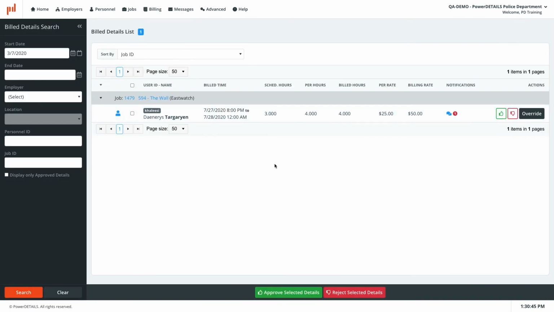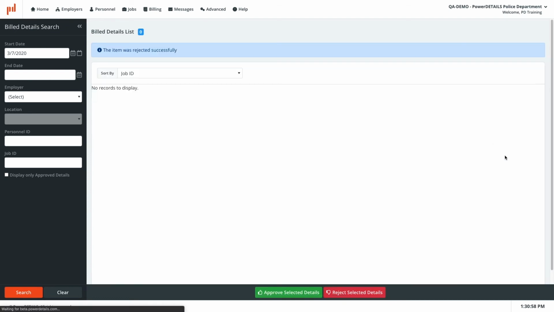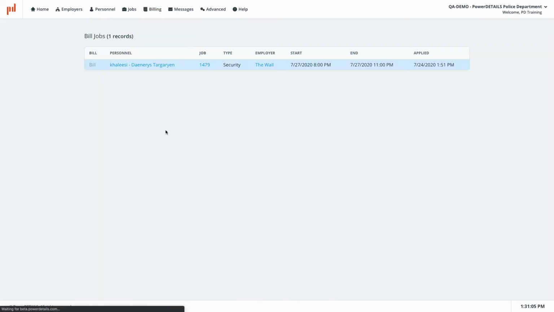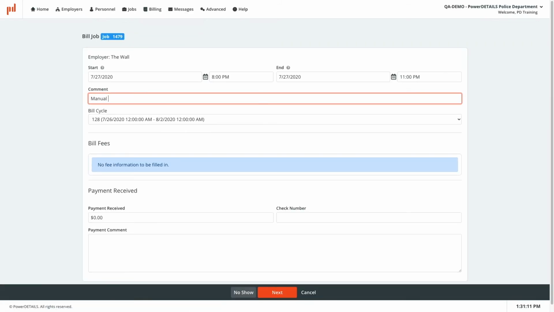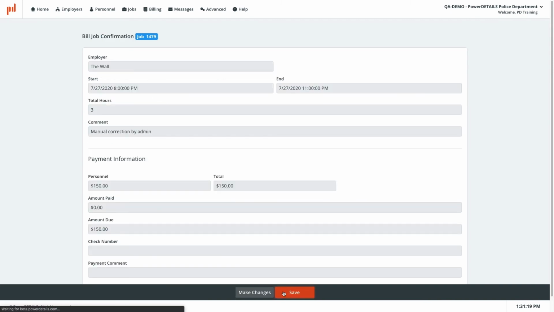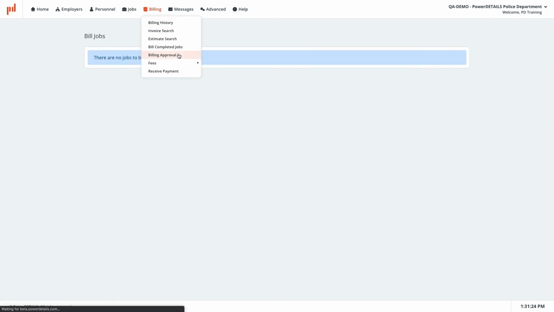If reported details are incorrect and need to be reported again, press the red thumbs down button or reject link on an invoice. Note that fees attached to specific personnel will also be rejected. Rejecting a detail will send it back into the bill pending status. When details are in this status, job information can be modified and/or hours reported again with the corrected information.